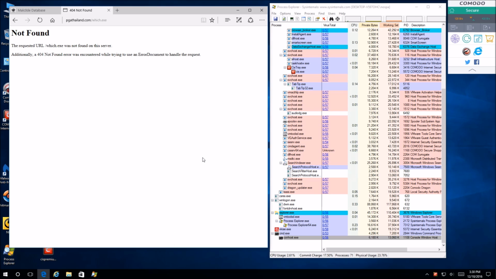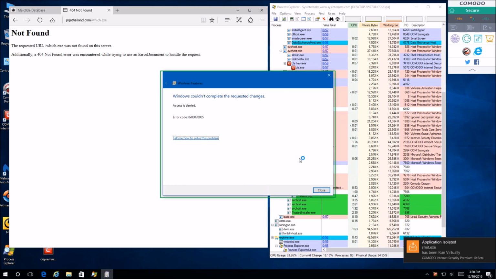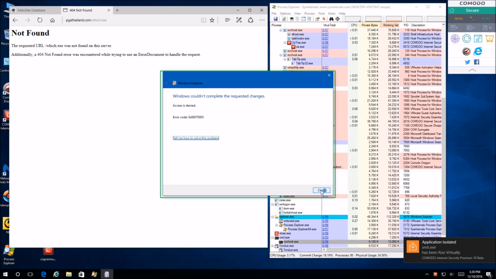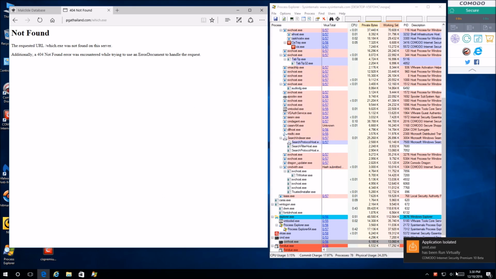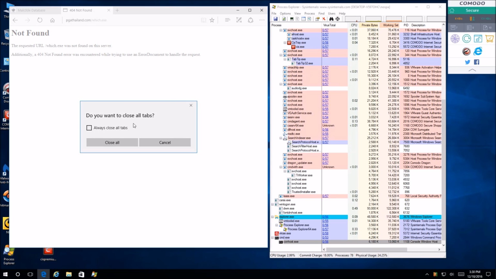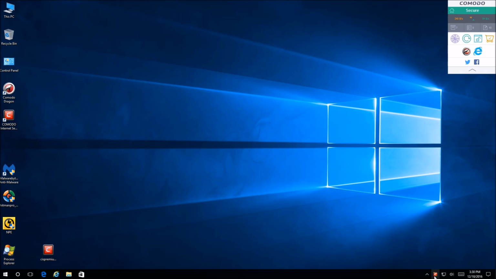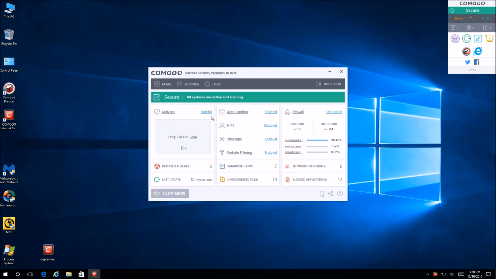Smit.exe. Alright, and application isolated. So I think that was a lot of the same ones. Yeah, I think so. Alright, so what we're going to do now is reset the sandbox again, just so that we can get rid of any sort of malware on here.